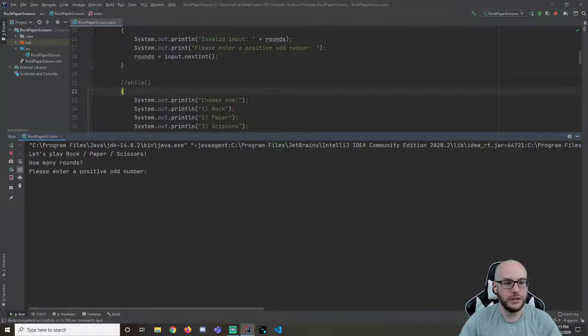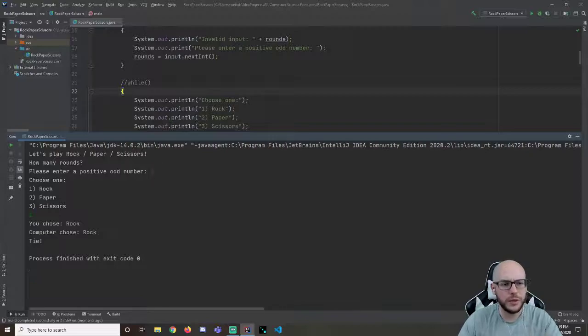Enter a positive odd number. Let's go with 3. Okay, everything seems to go through just fine. And despite the number of rounds, I'm not really doing anything with rounds. It only played 1, but we are checking to make sure our validation works.